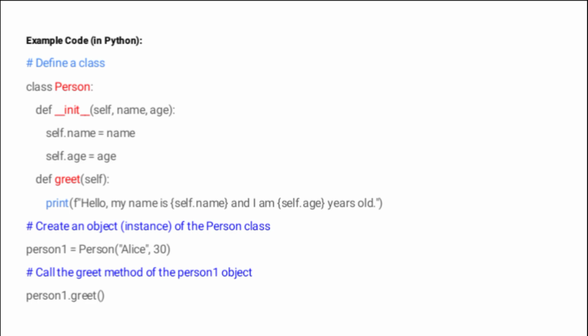Next we have a method called greet. This method of the Person class takes self as the first parameter, which refers to the current Person object. Next we have a print function. This line uses string formatting to print a greeting message that includes the name and age attributes of the Person object.